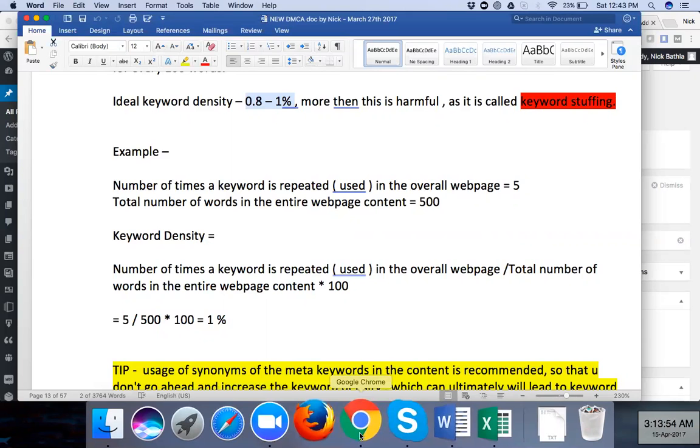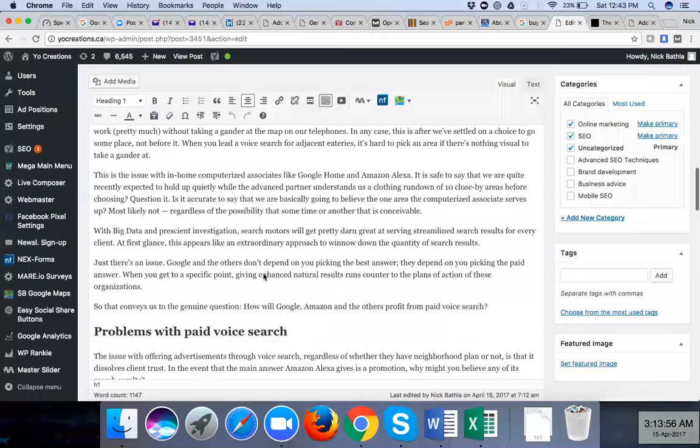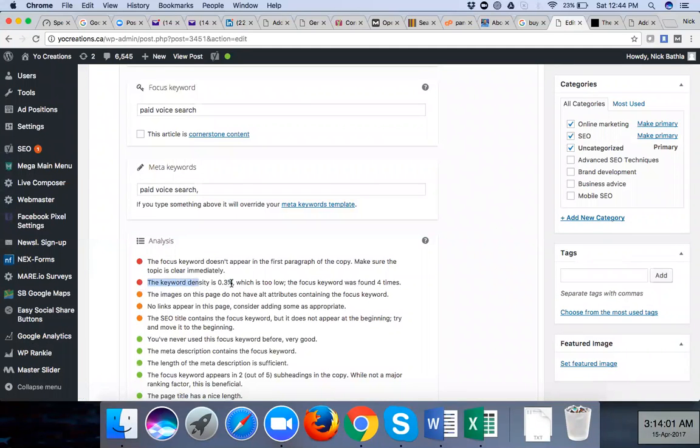As you saw in my web page also, in the bottom section when we went down, it says the keyword density is 0.3%, which is very much on the lower side. It says which is too low. They're also saying my focus keyword is not appearing in the first paragraph. It's also recommended that you mention the focus keyword in the first paragraph also, guys. All right, makes sense. So that's what keyword density is all about. 0.8% to 1% is something which is recommended.